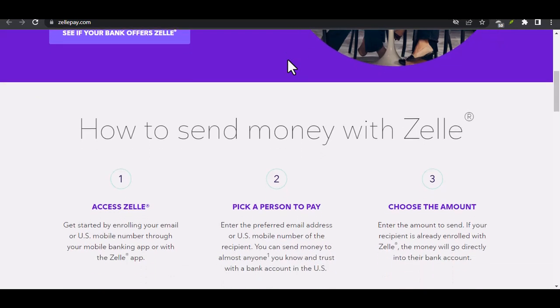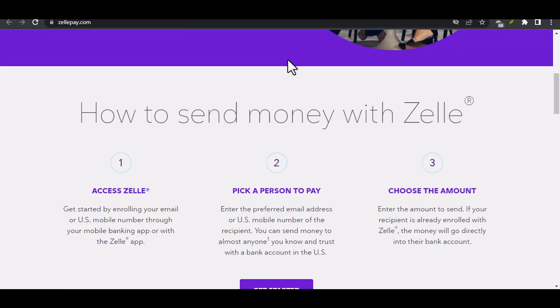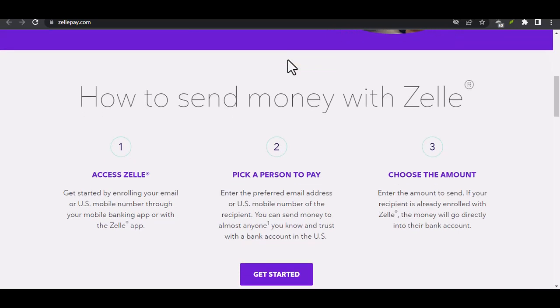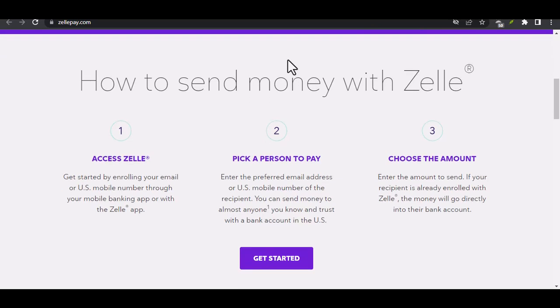One of the easiest ways to buy USDT is with Zelle. Zelle is a fast and easy way to send money between bank accounts. So, let's get started. Step-by-step guide.